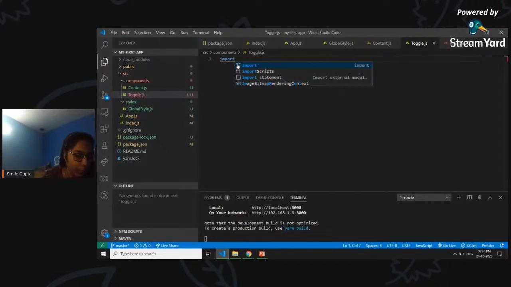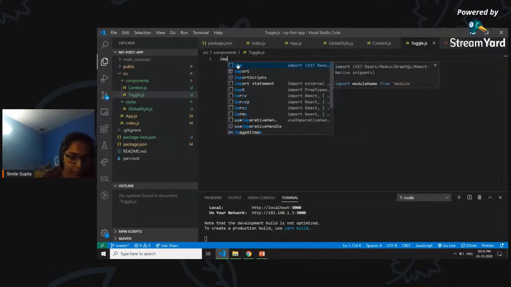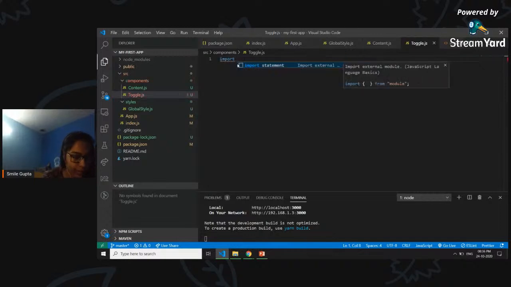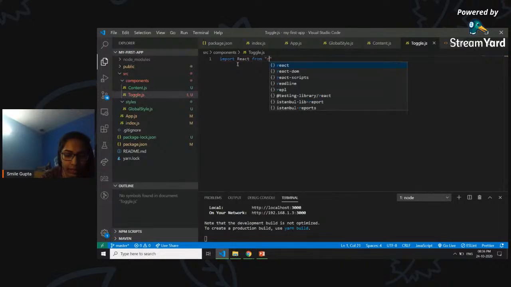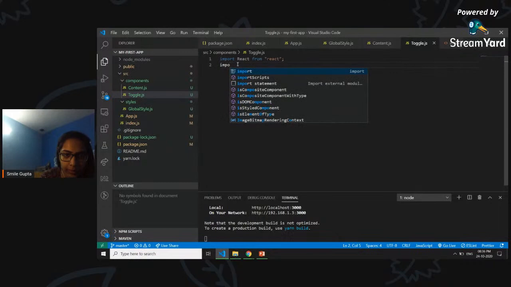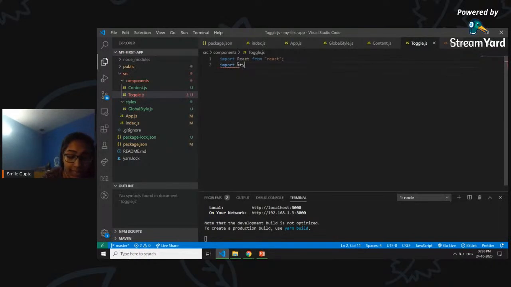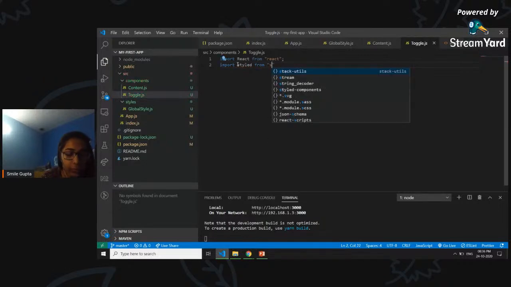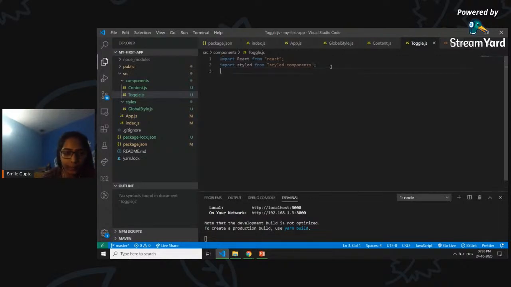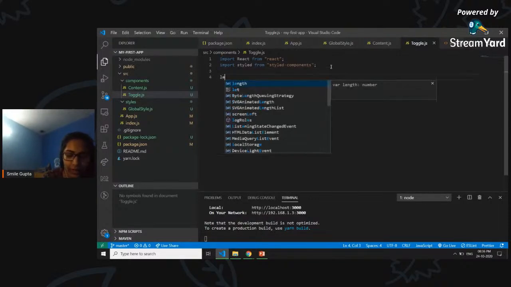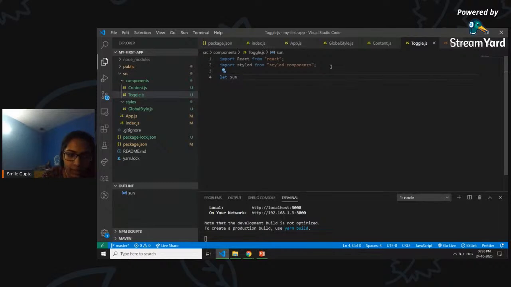Firstly, I'll write my import React from React, and then I'll write my import styled from styled components. Then what I'll do is write something like let Sun, comma, Moon.